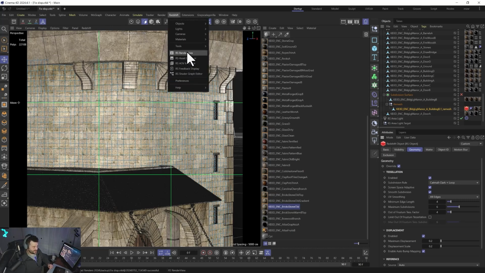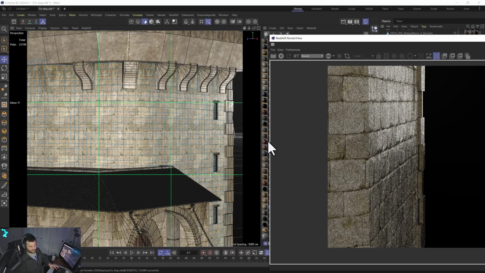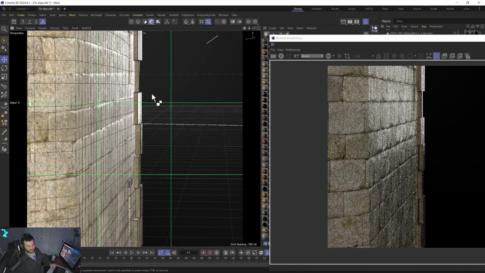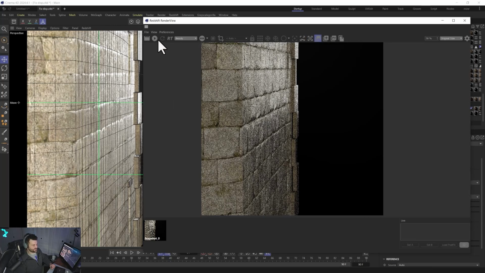So now what's going to happen is it's going to subdivide it more and apply the displacement when we hit render. So let's go back to our original shot here a bit. Oh yeah, there we go. We're back to exactly the same shot. Perfect. So before, we can keyframe that and then turn that off. And now we can do after.